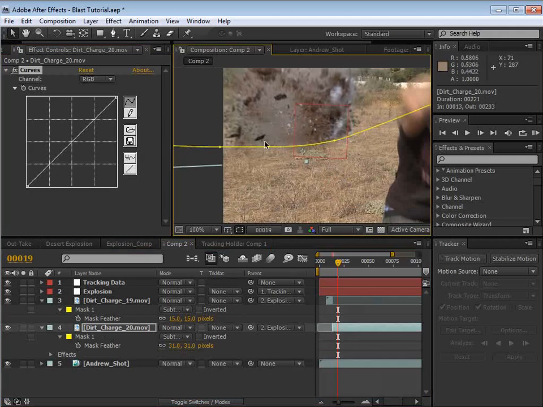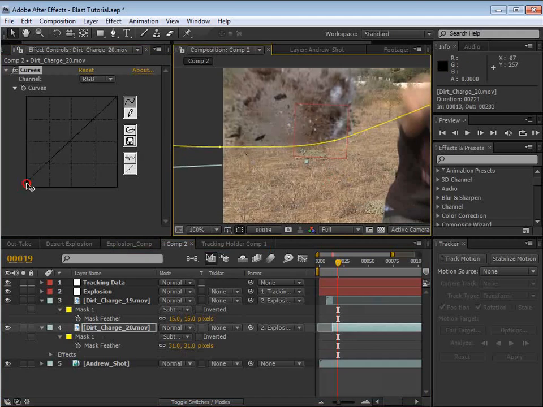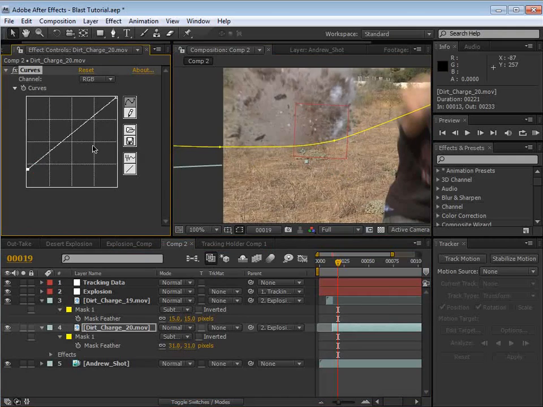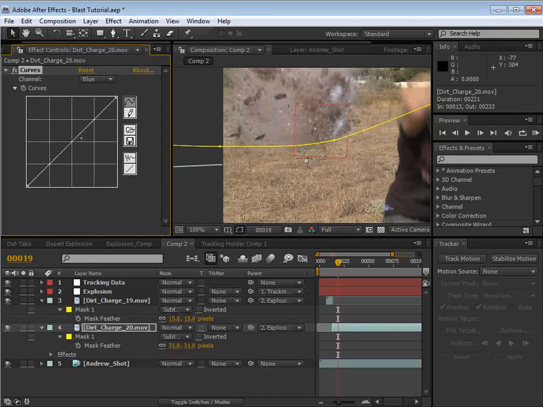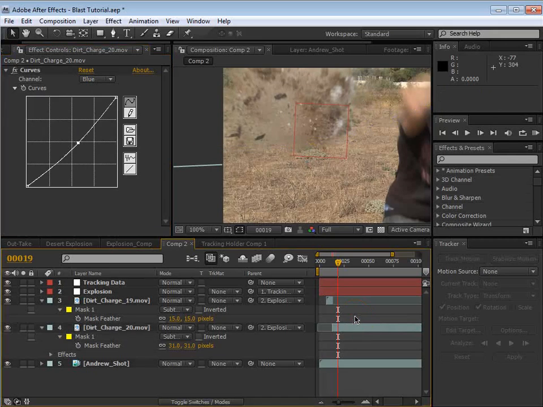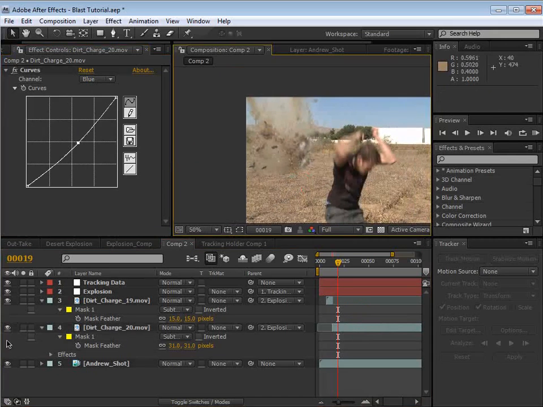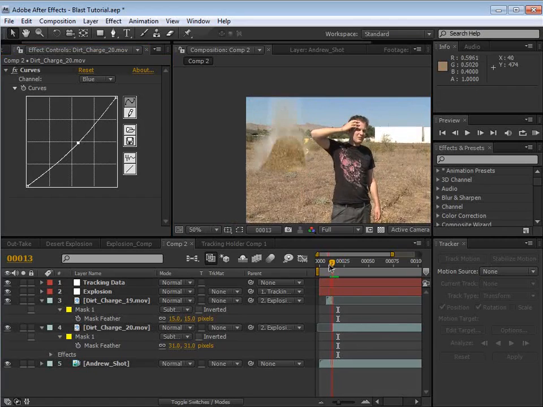Now it's a little bit contrasted, so we'll bring up the black point here so it's not too dark, and then we'll try to match it, maybe add a little bit of red, take away the blue a little bit there, and you know, that looks pretty good. Let's see, we'll scrub through here.